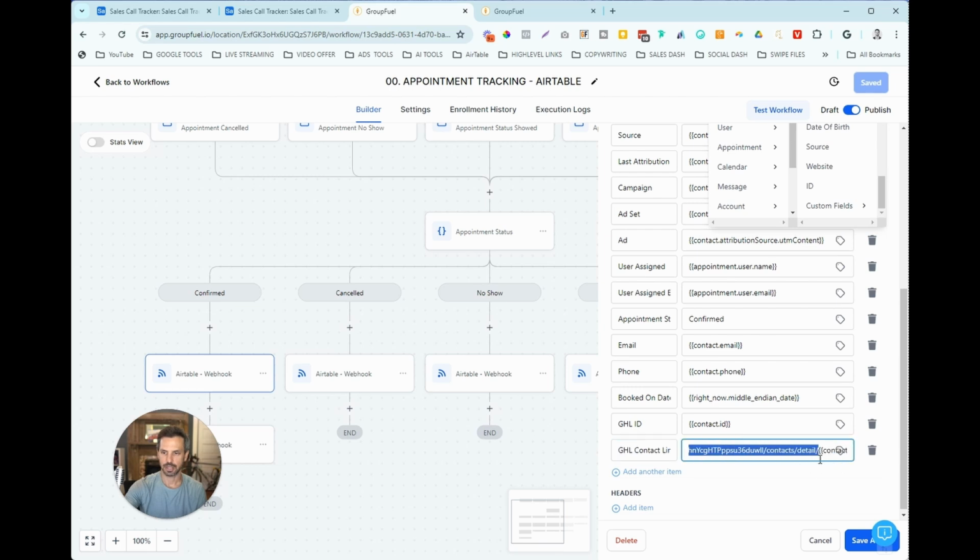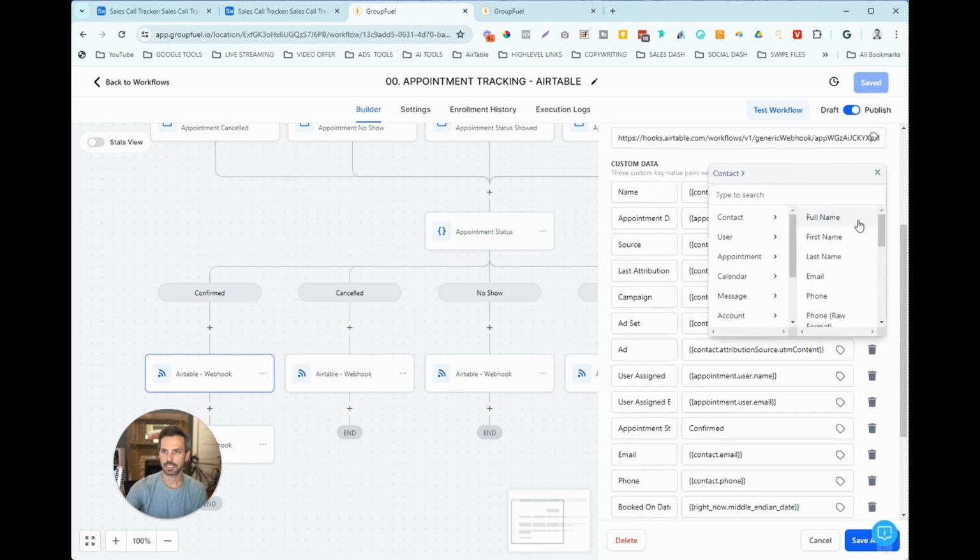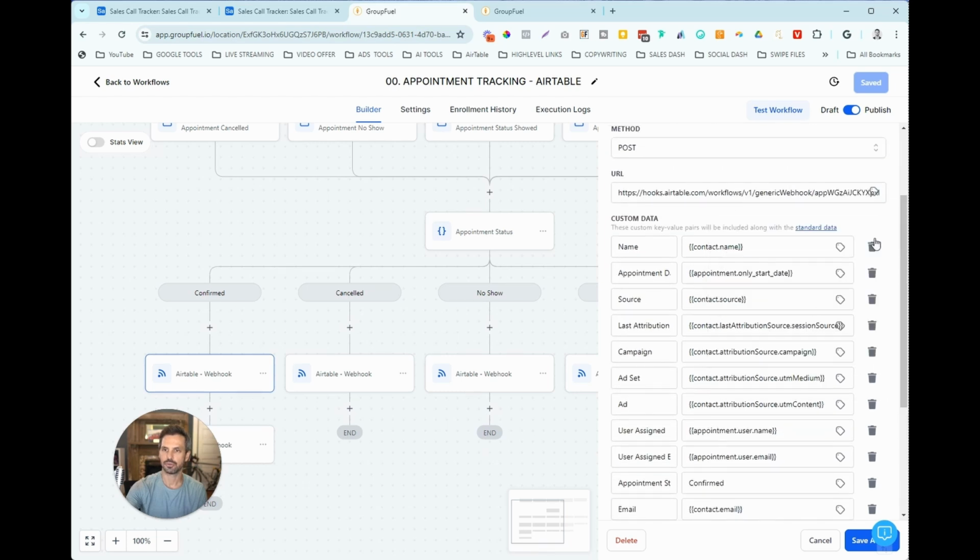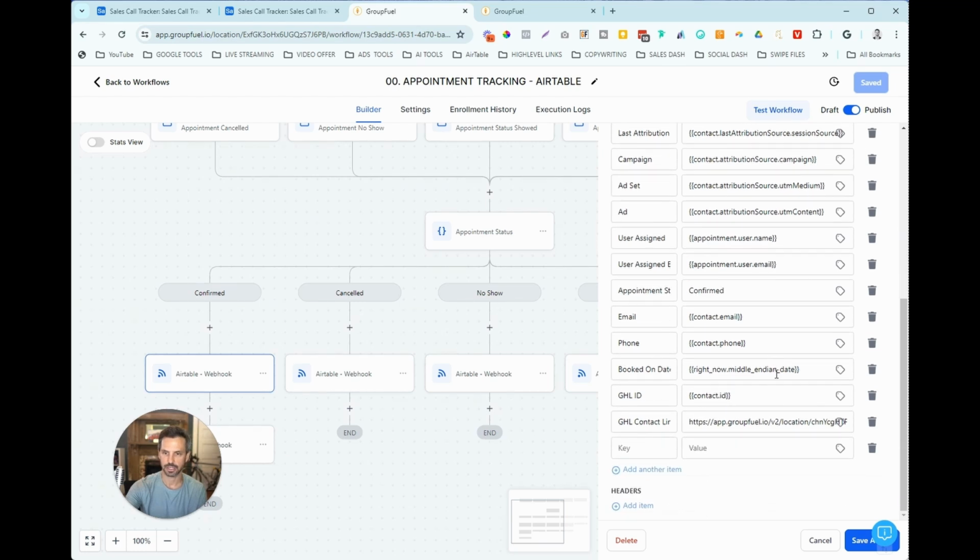So it would go all the way, you'd grab the URL from just a regular contact record, paste it in here. And then right at the end, after detail/, you're going to add the contact ID. So you'd come here to the end of where that / is. And then we'd click on the tag here, and we'd go to contact, and then we'd go to contact ID, and it would add their ID at the end of that link, and then you'd have a direct link to that person's contact URL. I'm going to click save.